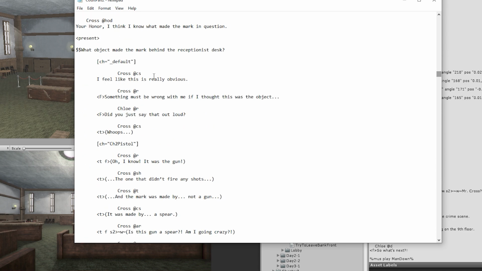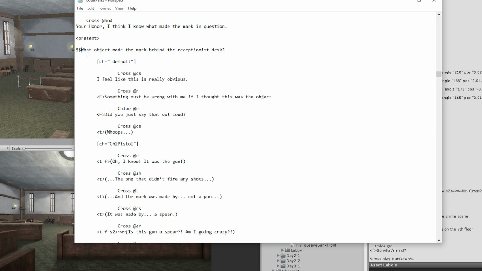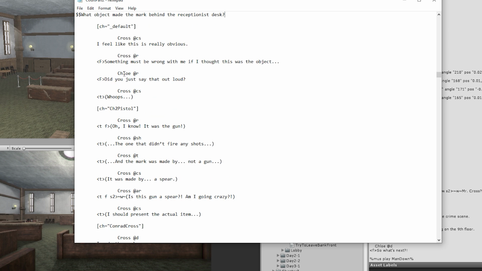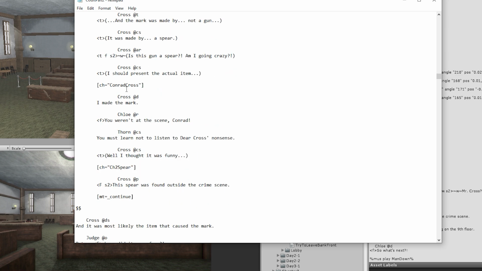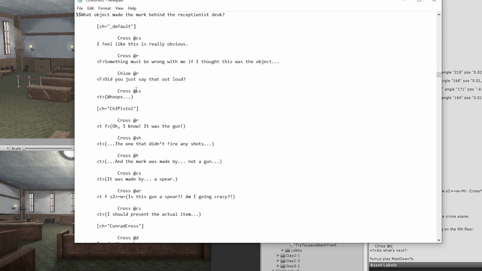Of course, yes. And right here is one of those choices. The $$ is what signifies a present question. And then you have your options here. These are the actual IDs. And here you can see I made one for Conrad Cross. I made the mark. You weren't at the scene. It was me the whole time. He's like, well, I thought it was funny. So that's how those little branching path interactions are made.